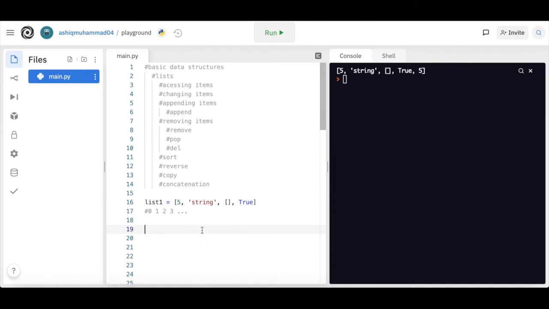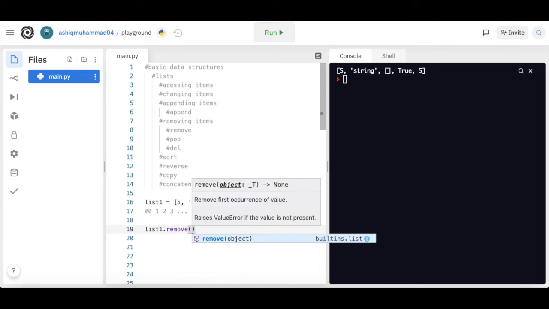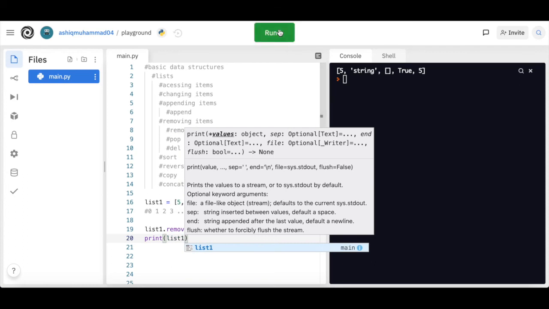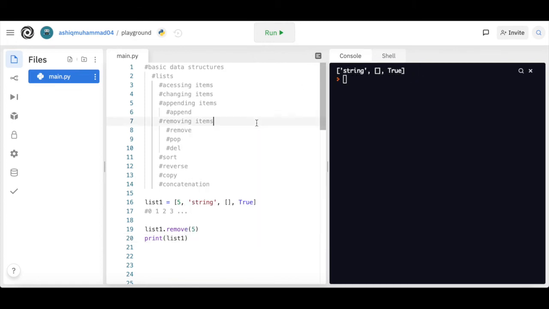And we can also use the remove method to remove any element within the list. We use the remove method, right? So I can remove 5, and then I can print list 1. And as you can see, it's printed out the list without the 5.